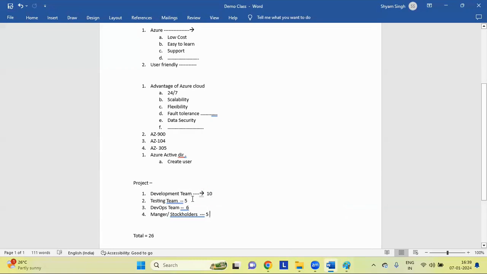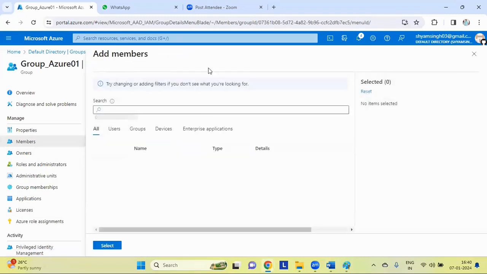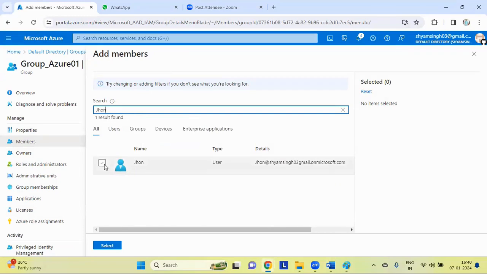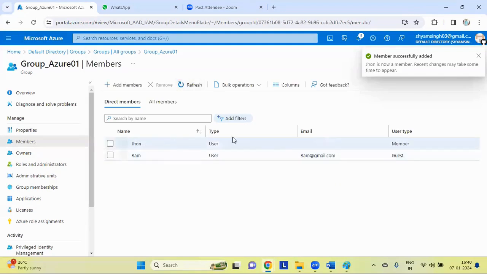Otherwise, if you are going to add one by one, then it is very tough, because we all are human beings. Maybe we tend to make mistakes, correct? So that is the reason Azure is providing the group concept. Okay. You can add multiple members. Also, let me type here John. You can see that. Let me refresh. John is also added.